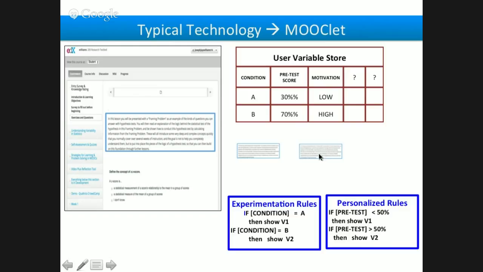So that's a simple thing to state, but now we're implementing technology that enforces this equivalence. So this technology in MOOClet never does experimentation unless it could also do personalization just by changing that variable.